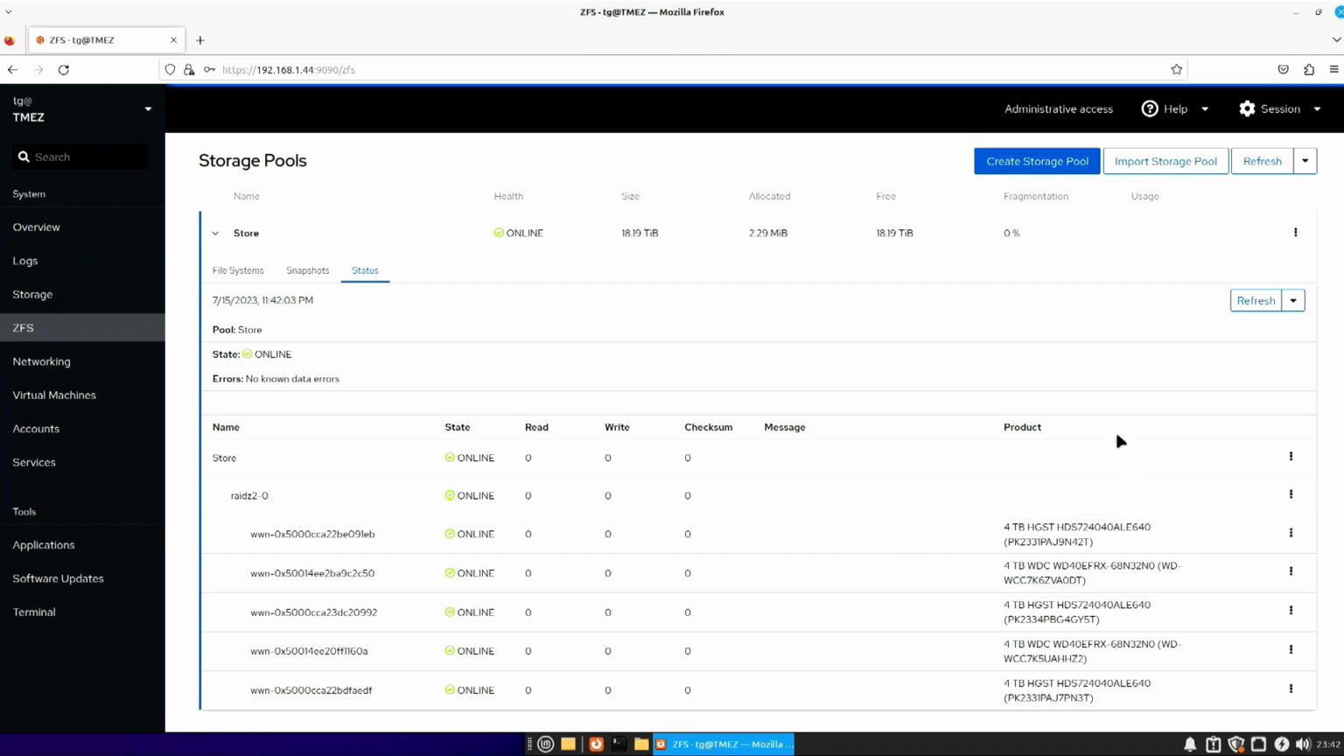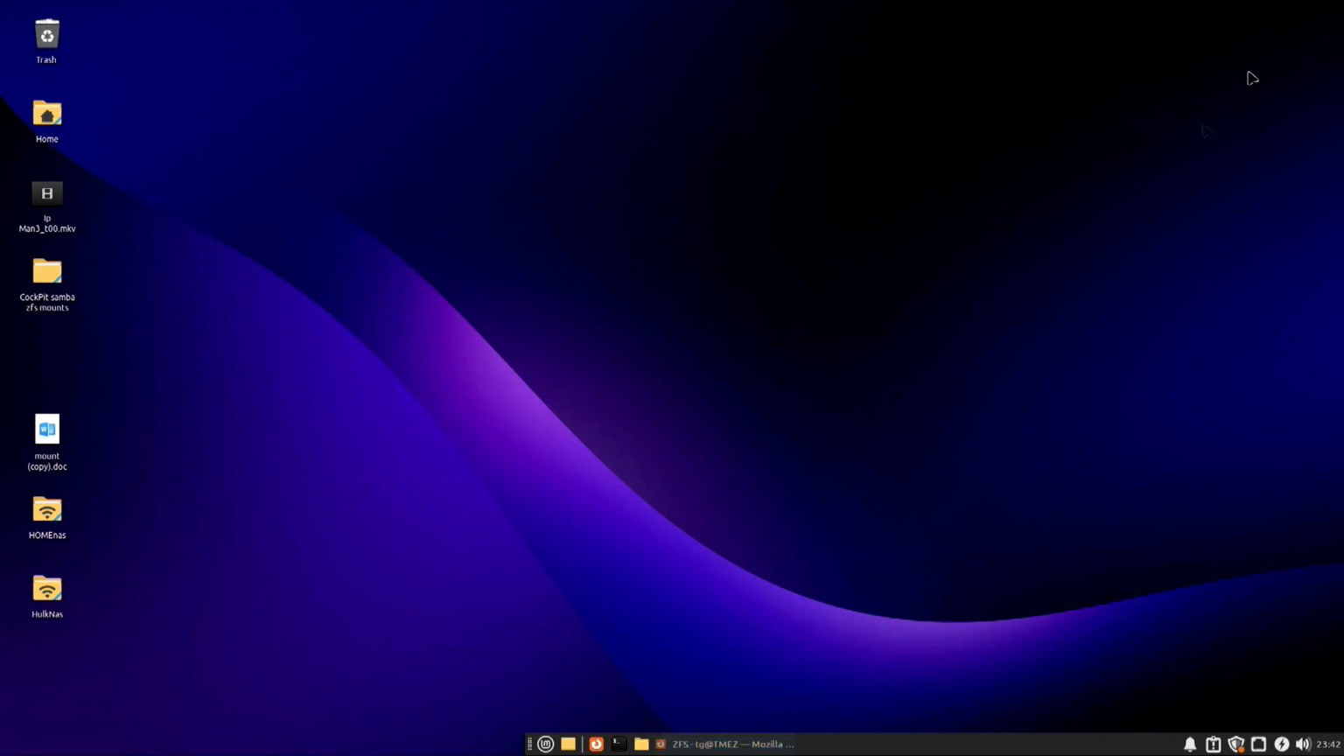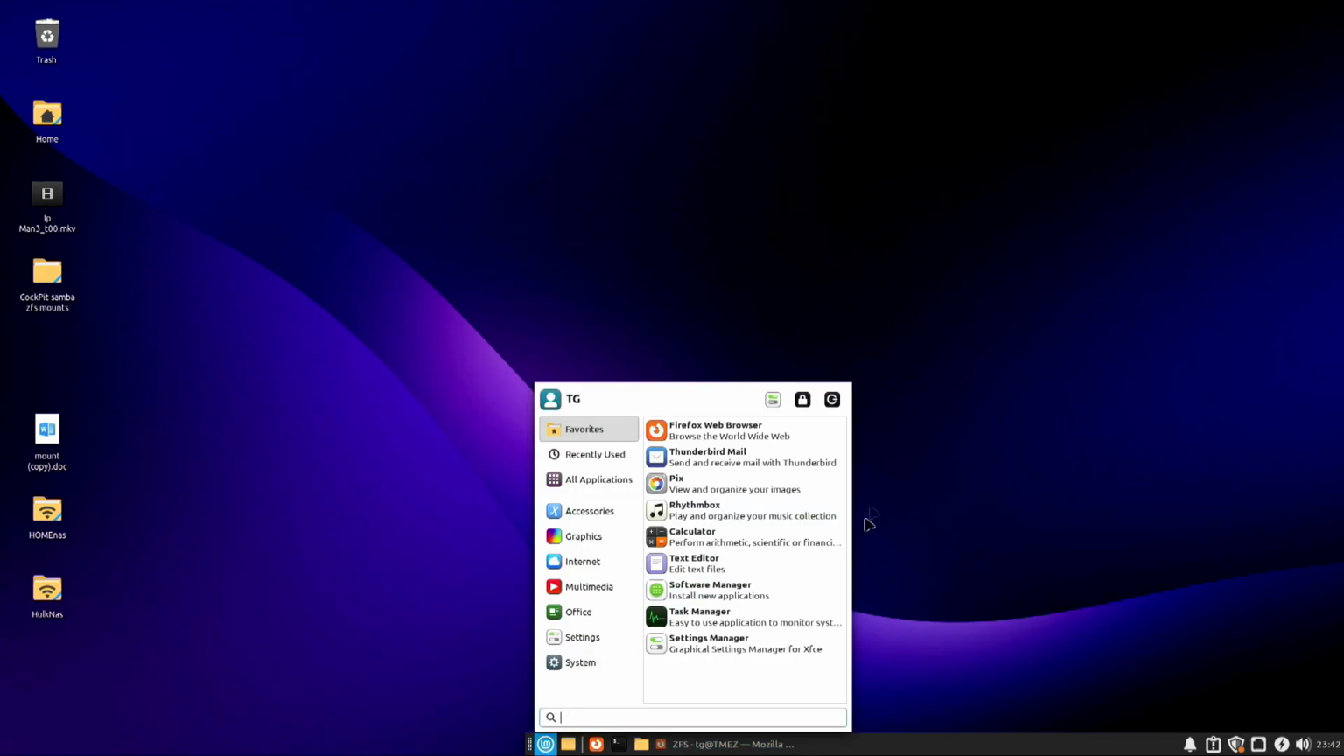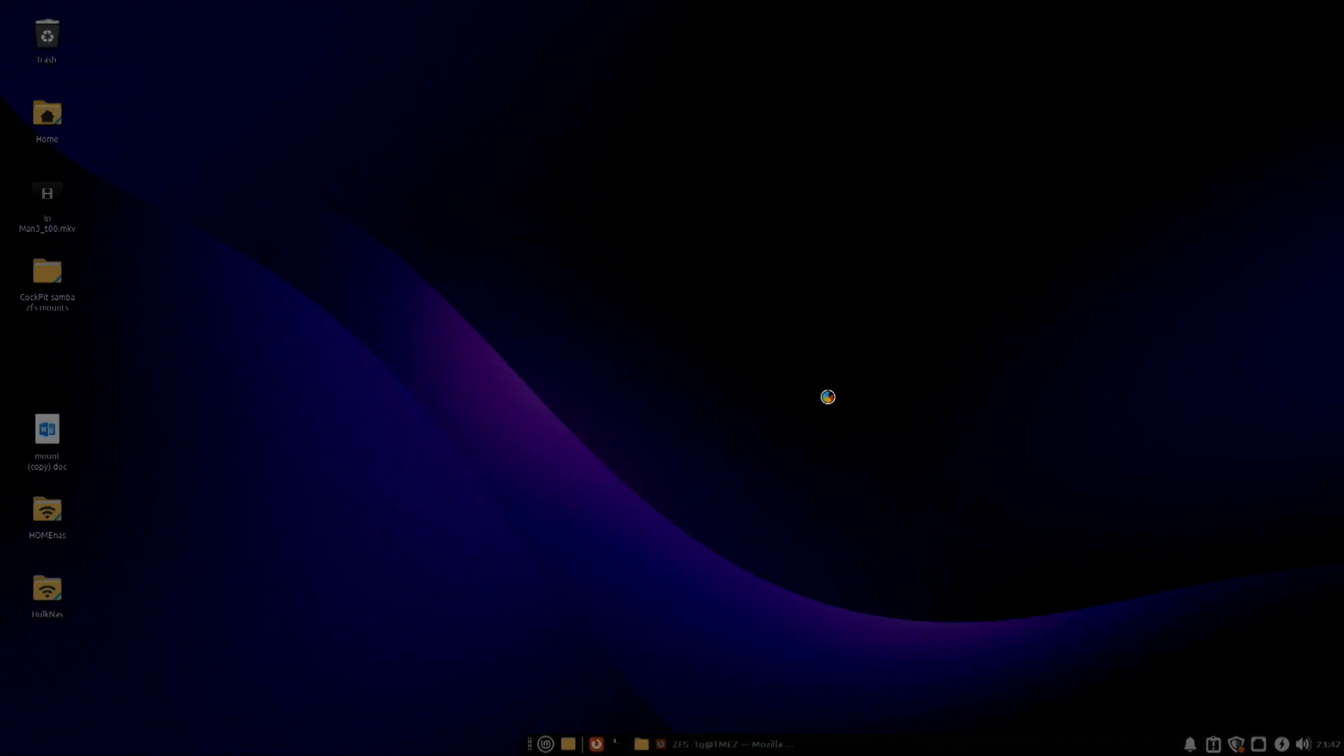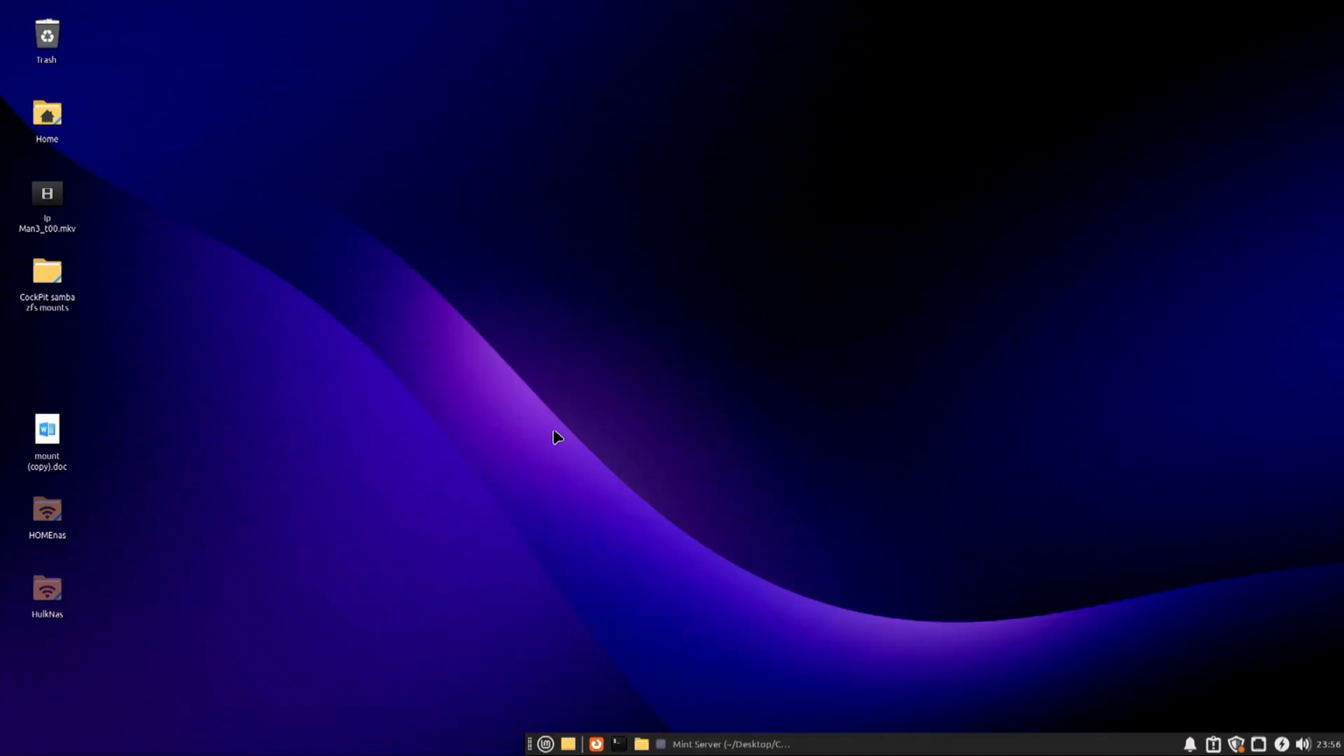They call it resilvering. But after I create a pool, I always like to reboot the computer. So let's go ahead and reboot the computer, and then we'll come right back.